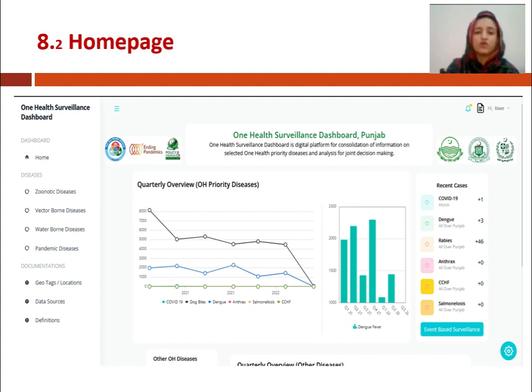Then, as all the current ongoing systems are indicator-based, this dashboard also has the provision for event-based surveillance. At the lower right corner of this page, there is an icon for event-based surveillance as well, and data will be retrieved from both formal and informal sources.